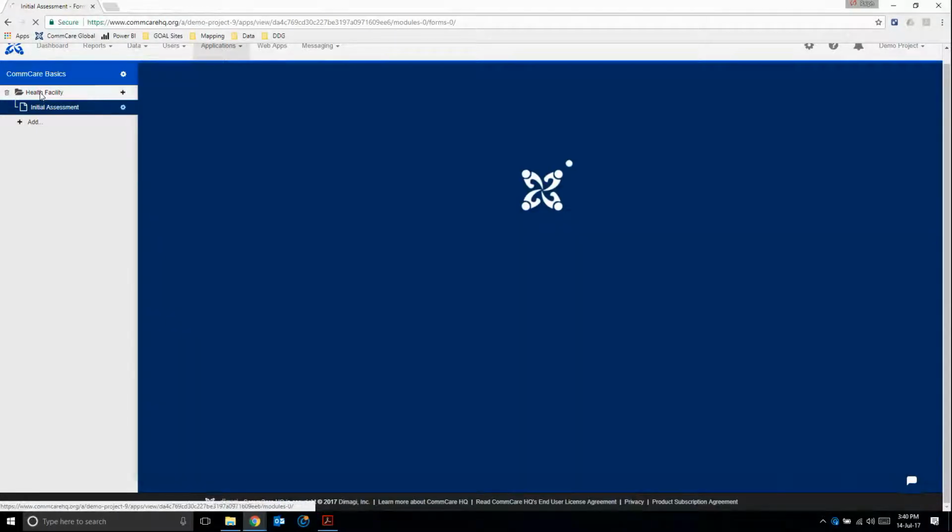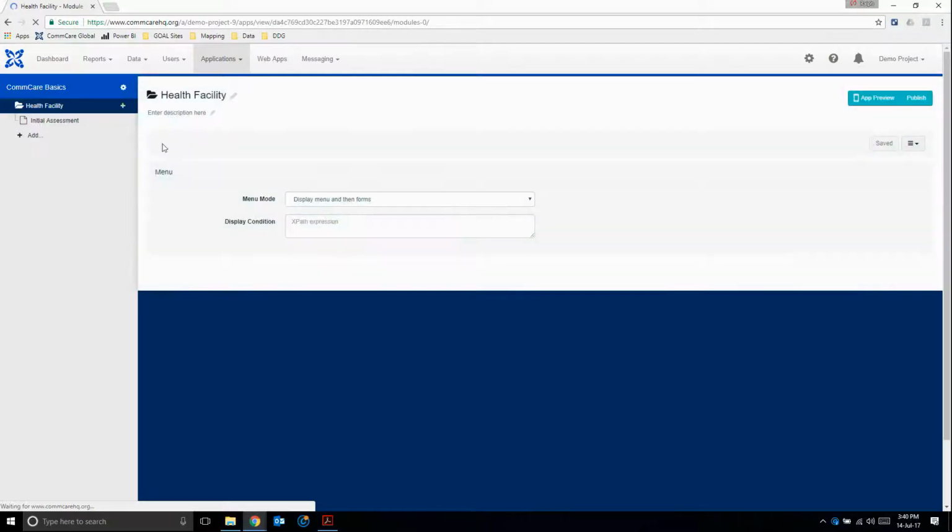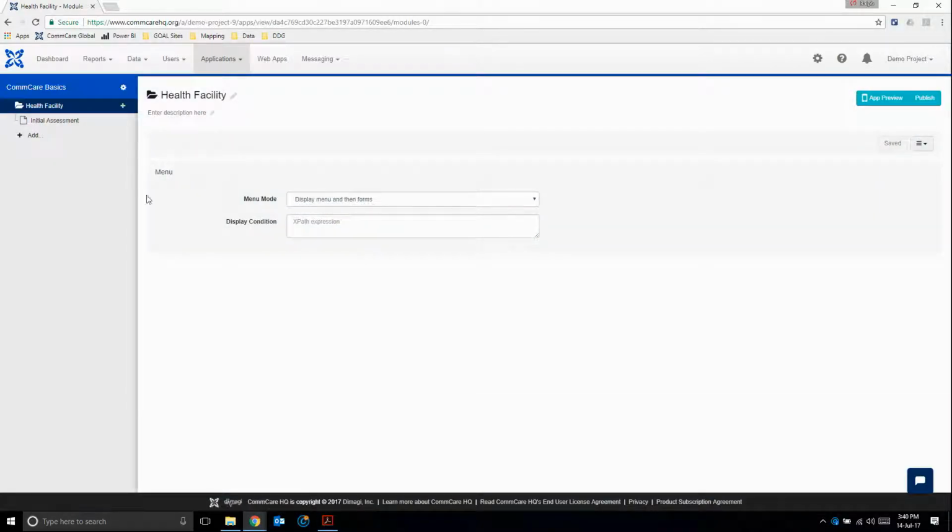And then at the module level, if we click on Health Facility, the only menu that really shows up is the menu mode. So you can display the menu and then the forms, or just display forms. And this will come more into play as we start using case management.